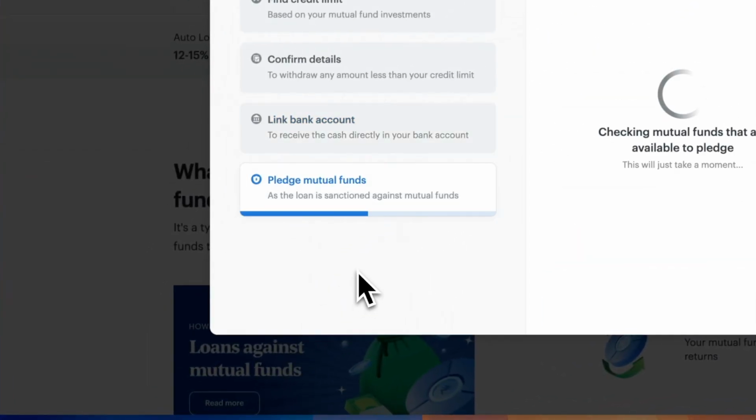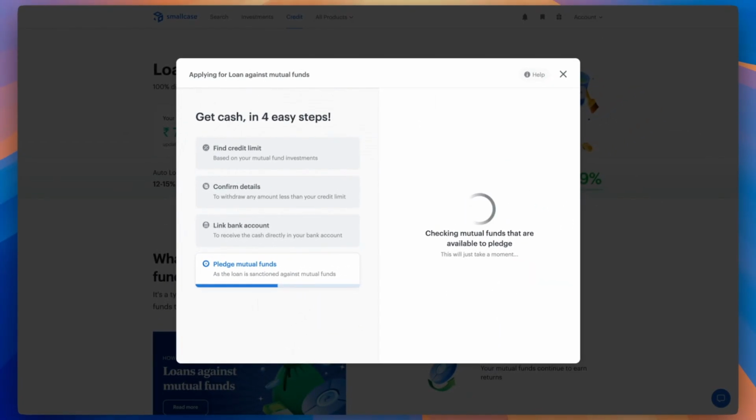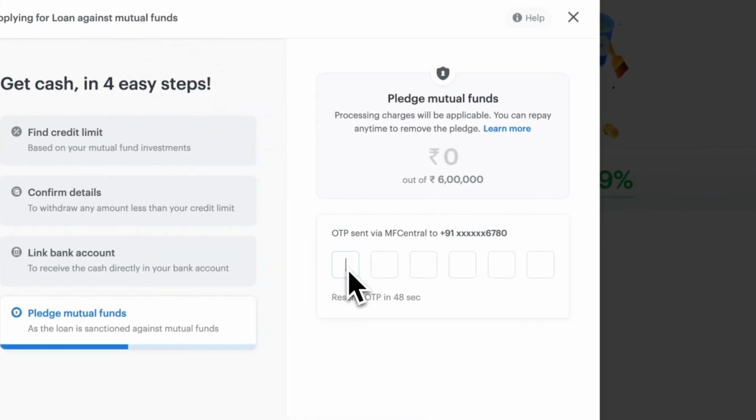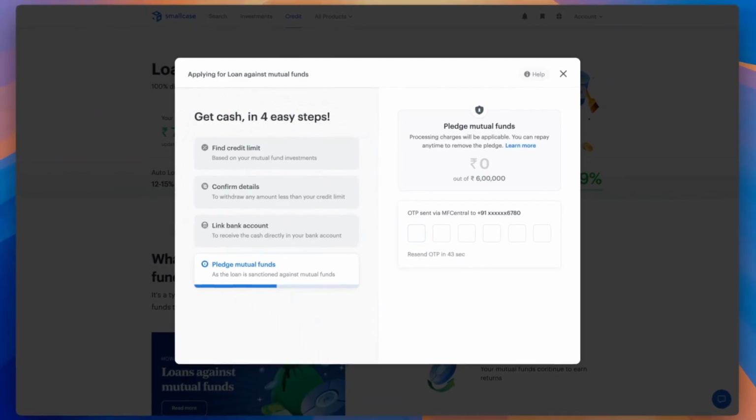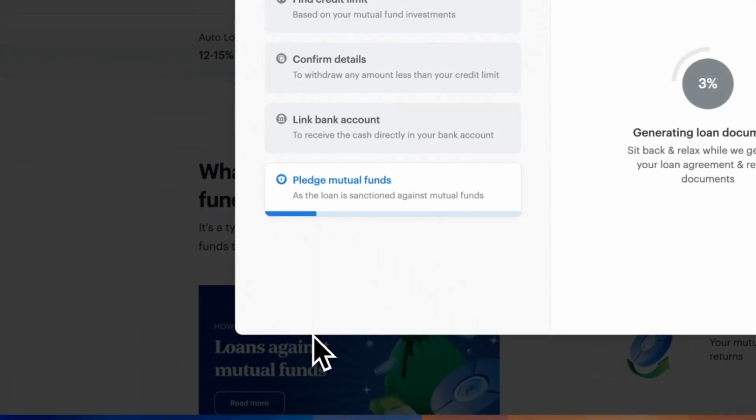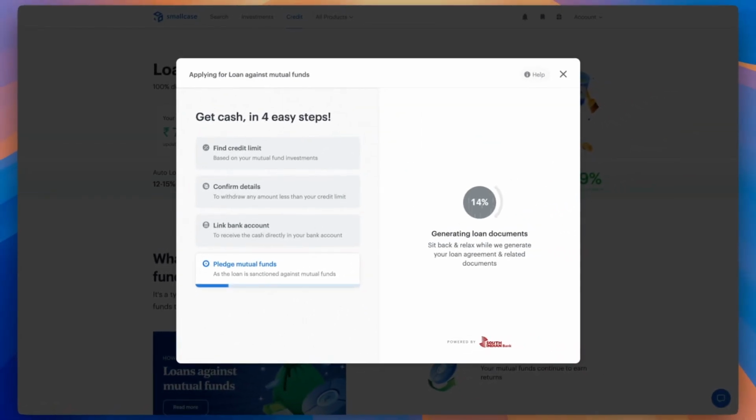Once the mandate is approved after linking your bank account, you can see processing charges will be applicable. You can repay it anytime to remove the pledge. Rupees 0 out of this, this is how much is right now being shown. So let's add the OTP over here. See, the loan document is being generated, and the pledge process is being done. So let's wait.